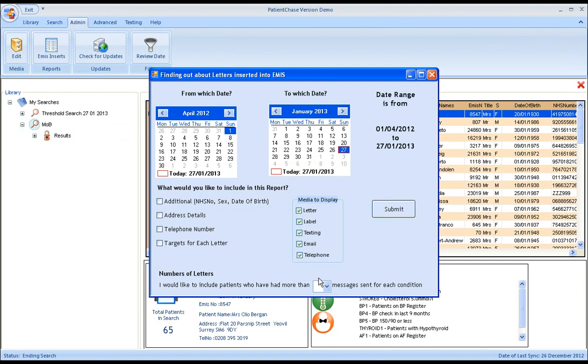And then should you wish to filter the list, you can say, I only want to see those people who have been contacted 3 or more times. By selecting that and clicking on the submit button, Excel will open up and produce a list for you of all those patients who've had 3 or more contacts made, and you then can decide what to do with that list, whether it's send them a final notice, phone them up, or exception report them straight away.